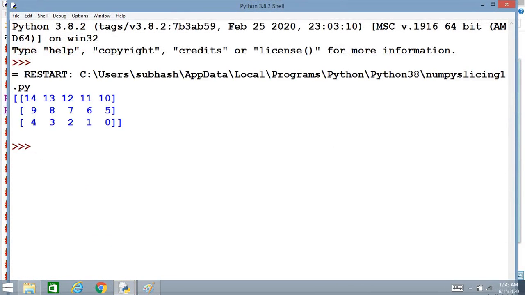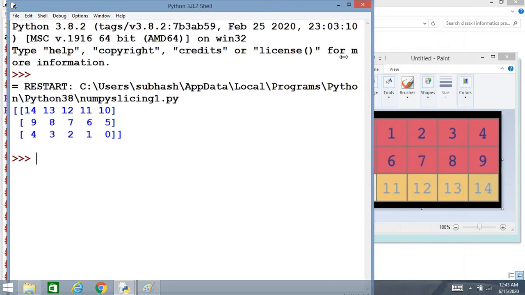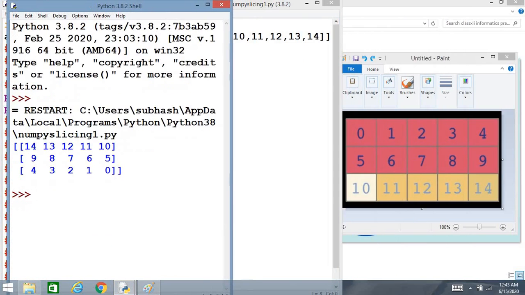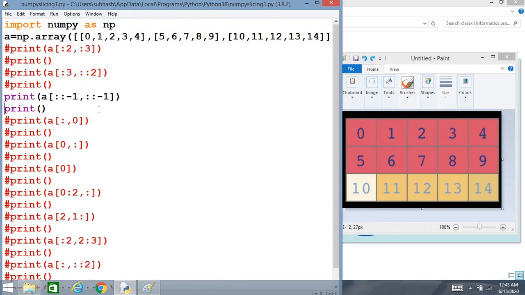See, in the same way it gets reversed. All the rows and columns got reversed and you are getting the answer. So like this, whenever you see a -1 step and nothing has been given, if you want to reverse an array, the simplest way is just don't give any value for row, column in the slicing. Last step you will give -1, it will reverse the array and you will get the answer.